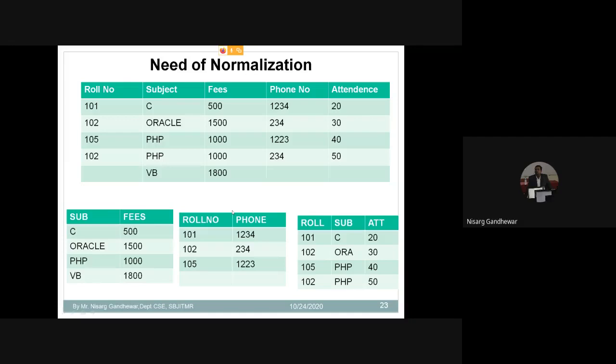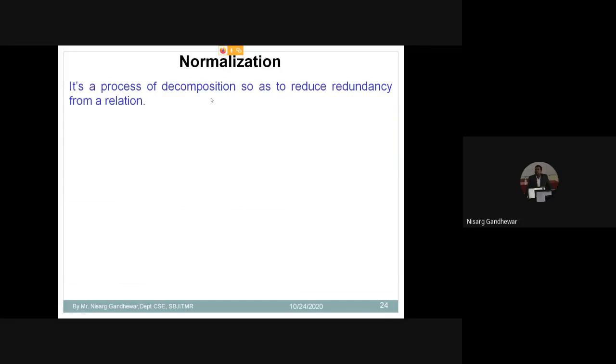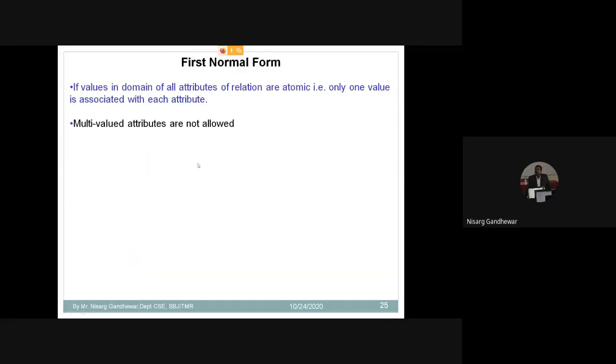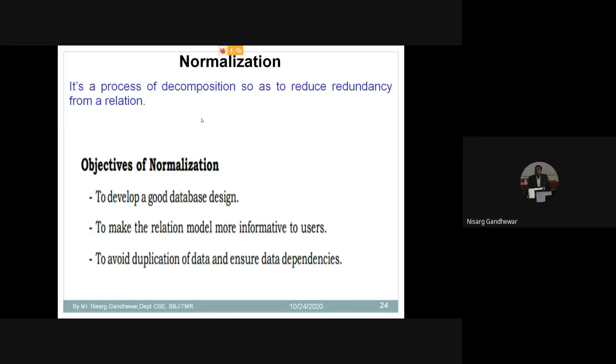So this is how we require normalization. This is a table where we store two types of information: one is student information, and the second one is course information. When we add two kinds of information in one table, we face a problem. But what we have done is just split this one large table into a number of subtables, and then that problem gets solved. That's why we require normalization. So what is normalization? It's a process of decomposition so as to reduce the redundancy from a relation.